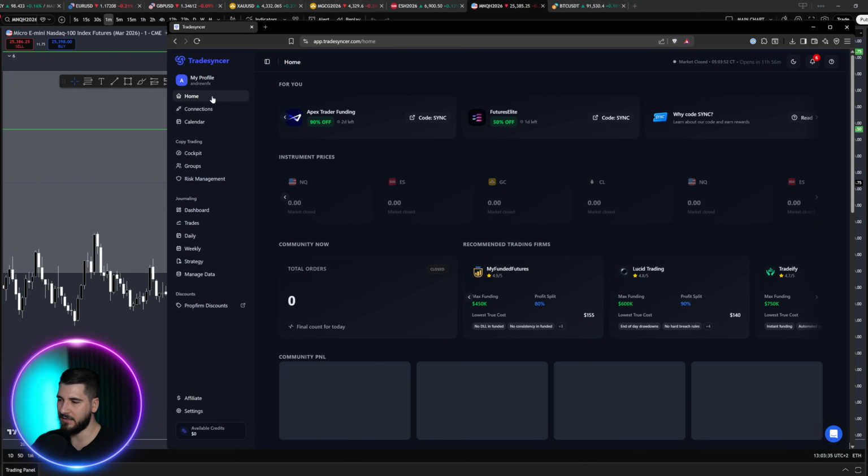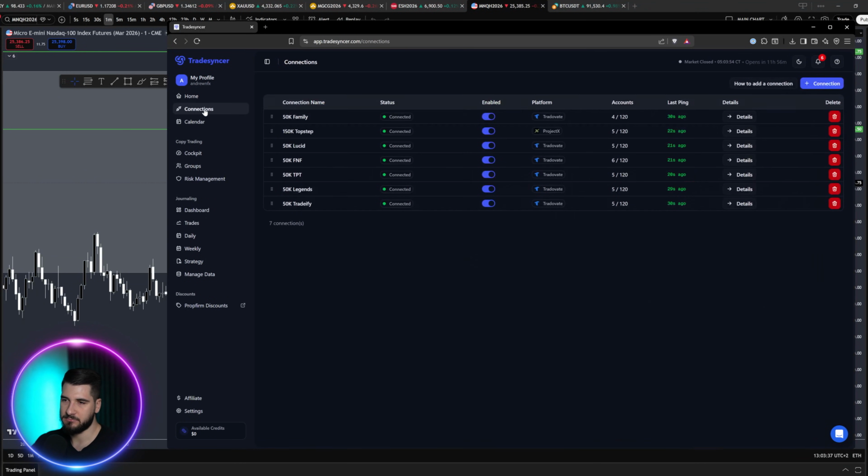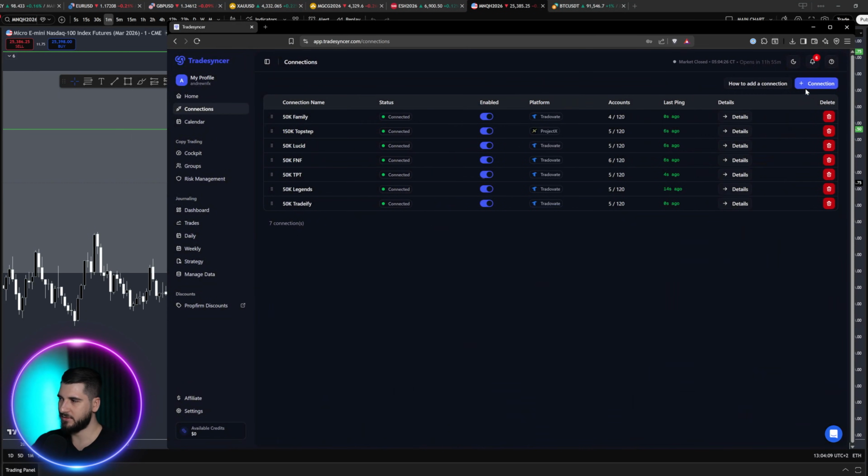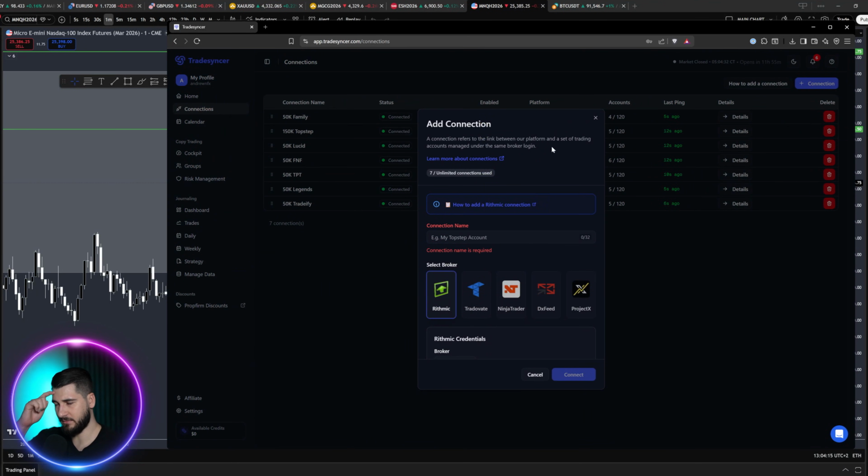The way you set it up basically is you just go to connections, and here is where you're gonna add your accounts. Now, as you can see, Project X, and I only have TopStep on Project X, but the others are just TradingView. These are the current platforms I have in the trade copier. So you're basically just gonna have to press the plus connection here, and as you can see, by the way, there's a full guide on how to set everything up, so I'm just gonna go quickly through it.